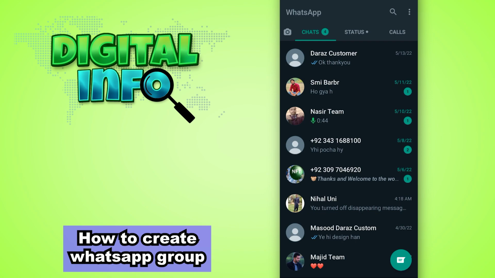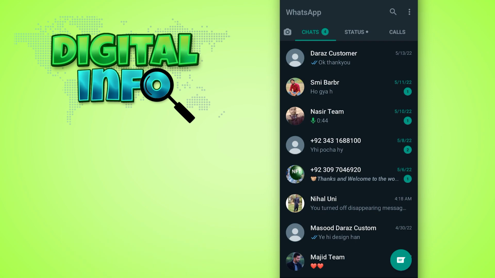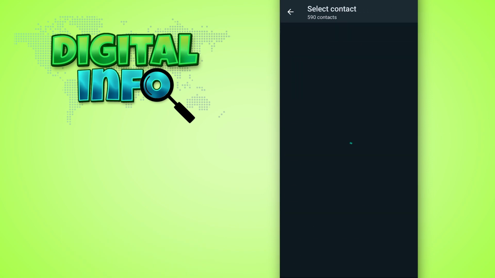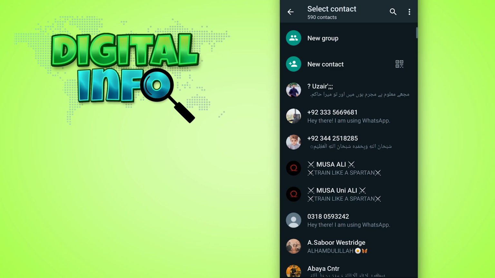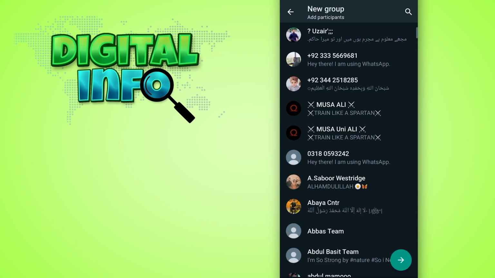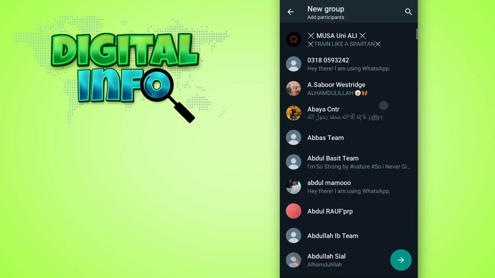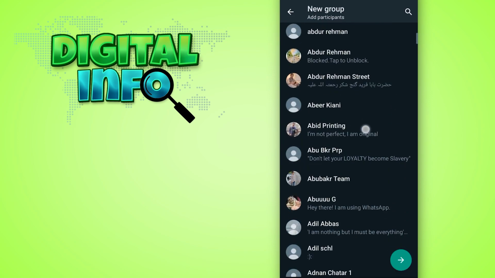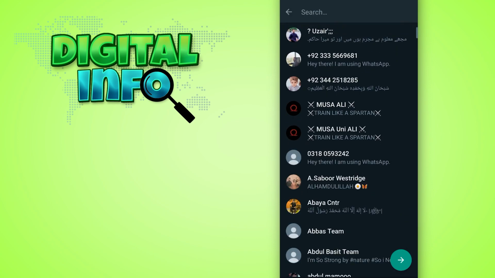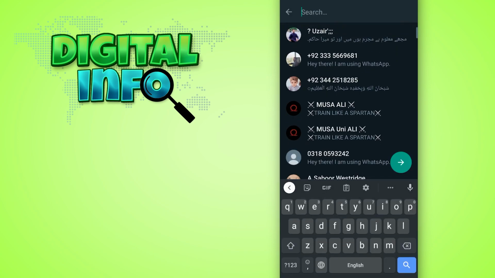So let's start. First of all, you have to open your WhatsApp, then click on the message icon on the bottom right corner of your screen. And here you see the option of new group. So simply click on that and you can just select by scrolling down, or you just type the name of the person which you want to add into your group.